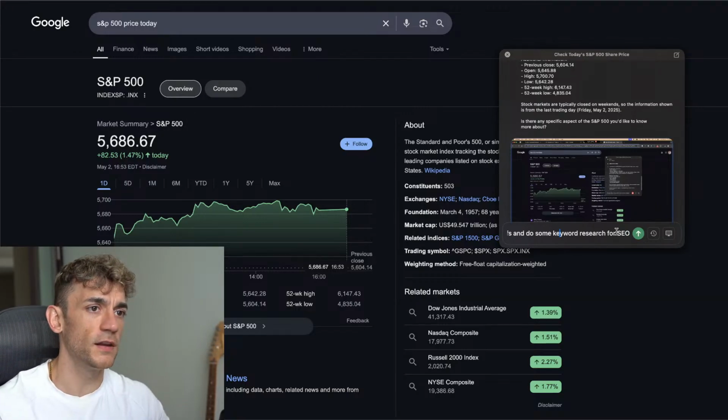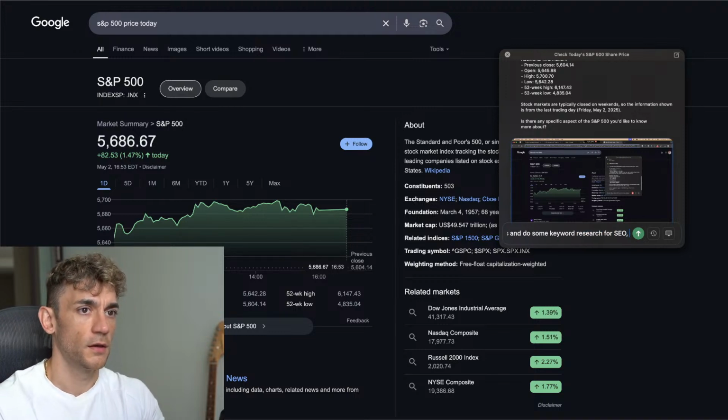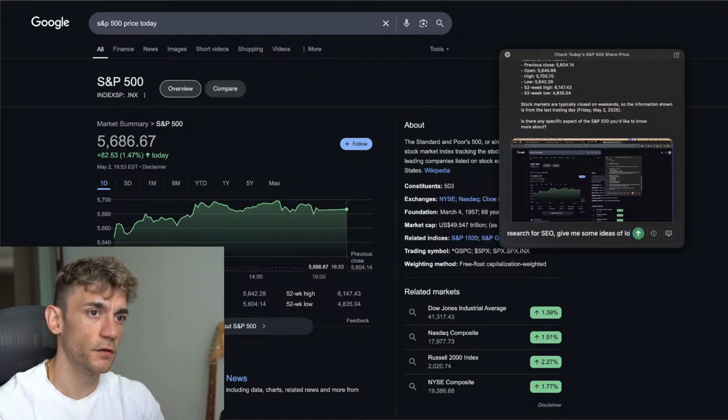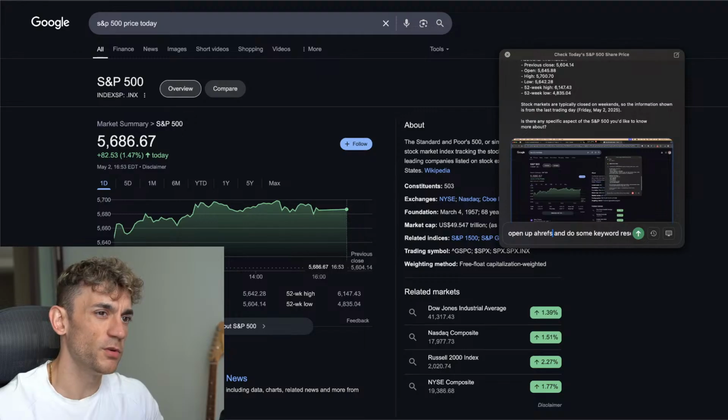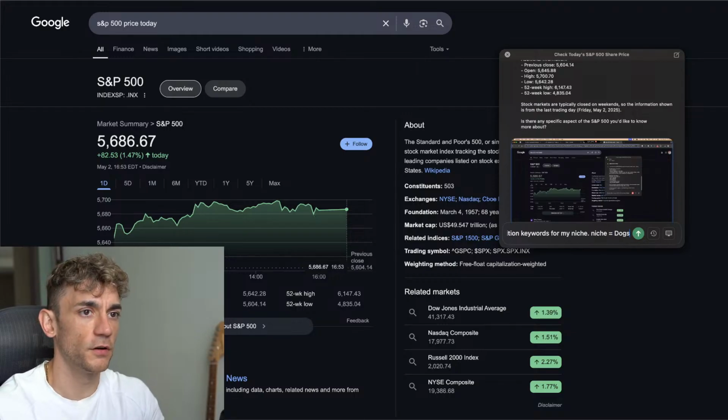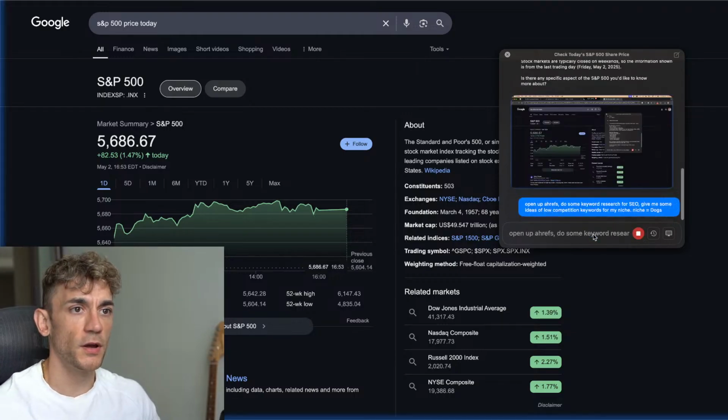And we're going to test it to its limits by saying open up Ahrefs, do some keyword research for SEO. Then give me some ideas of low competition keywords for my niche. All right. Kind of something you would give a virtual assistant to do. And additionally, we'll say niche equals, I don't know, dogs, something like that, right? We're in the dog niche, pet niche, whatever. So we'll hit enter like so.